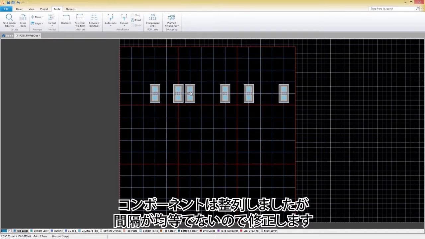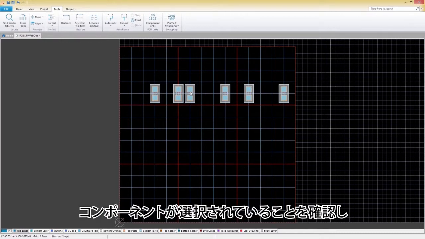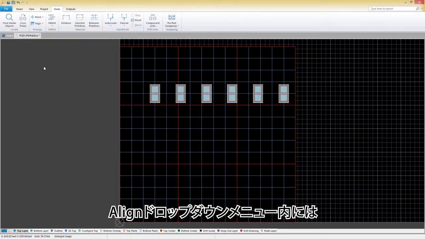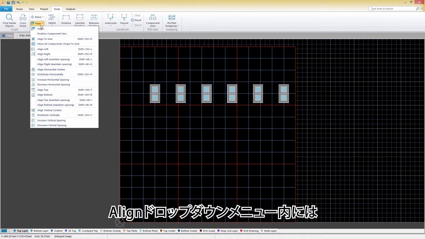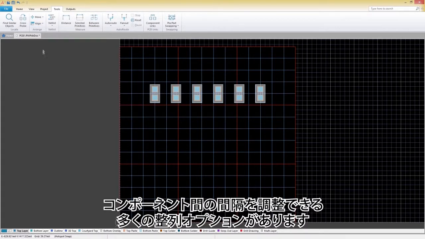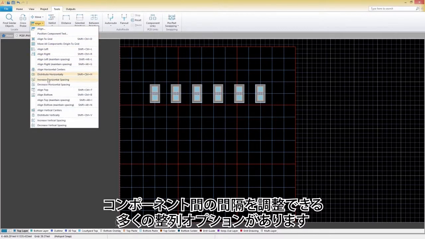Although we have our components aligned, the spacing isn't right, so let's fix it. Go to Align horizontally, making sure that your components are still selected. You can adjust the spacing between components within the Align drop-down menu. There are many alignment options that you should definitely check out and explore on your own.